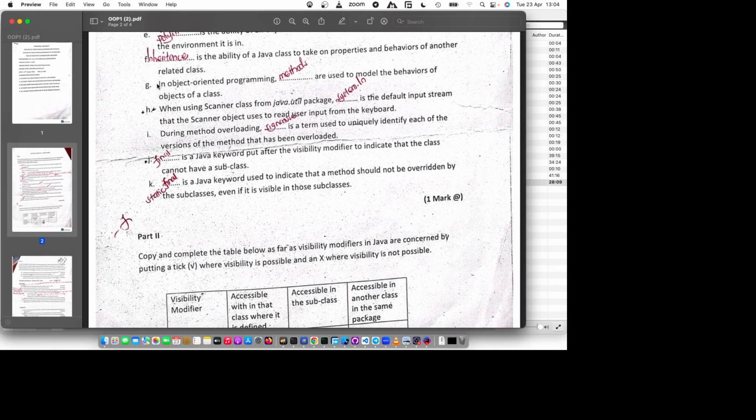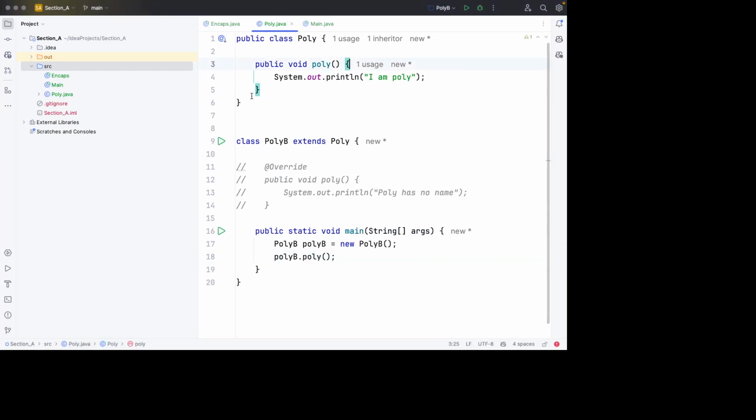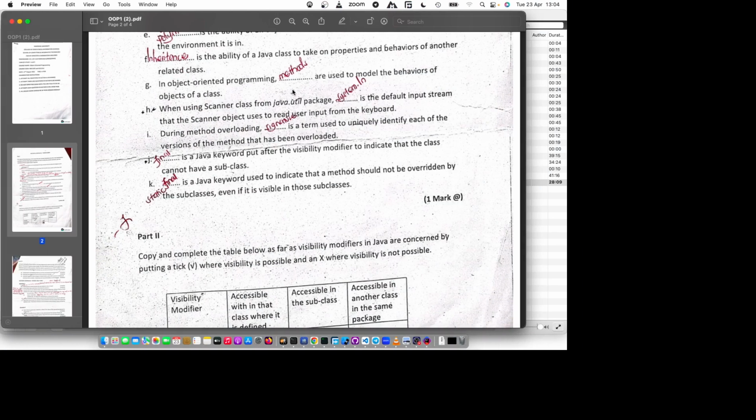Then G is in object-oriented programming, dash are used to model the behaviors of objects of a class. We've already said behaviors are the methods. So methods are used to model the behaviors of the class. Like we've done here with this. These are the methods which model the behaviors of a class. We model behaviors of a class by declaring and defining methods within that class.